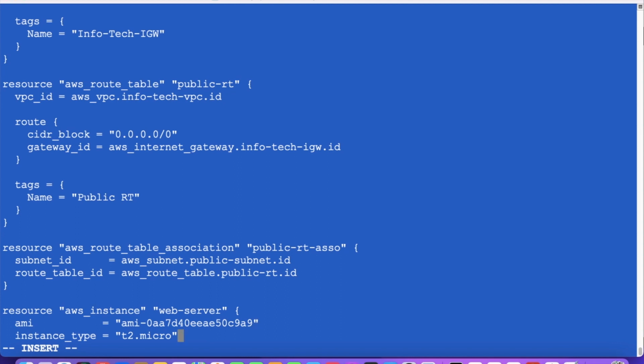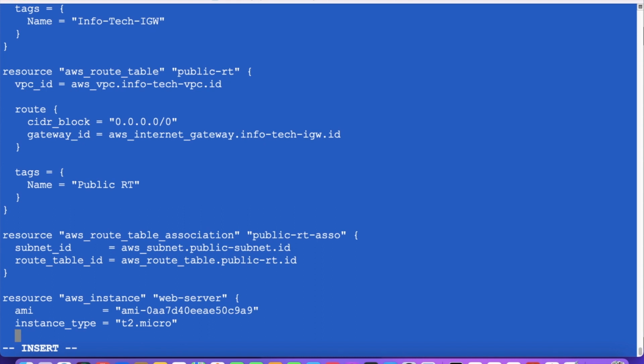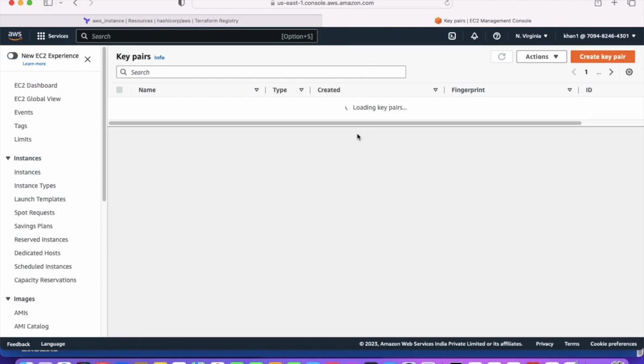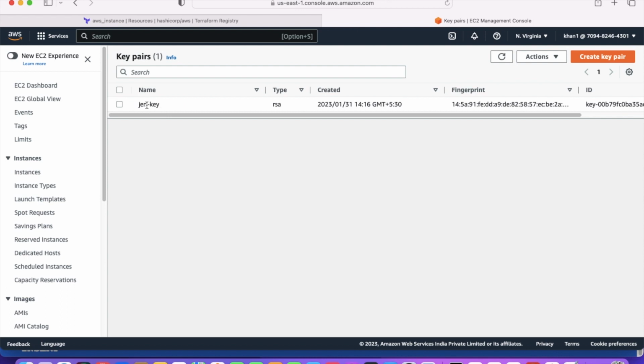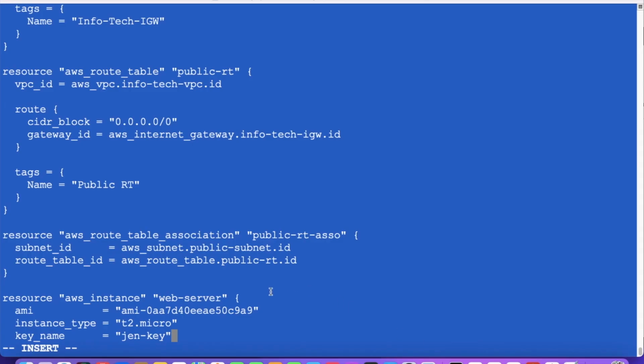Okay, and the T2 micro is fine. Then we have to put the key name as well. I am using an existing key name, Jen key. I have already created Jen key. Let me show you. Key pair. One key name is there, Jen key. So I am using the existing one, which I created earlier. So that's why I have put the key name as Jen key over here.